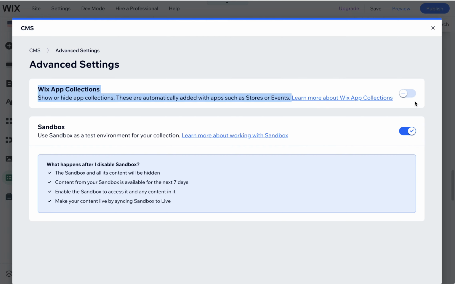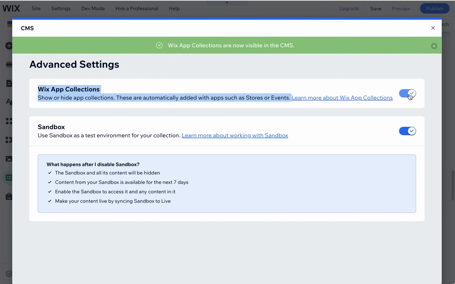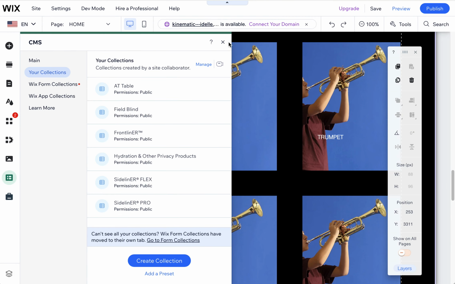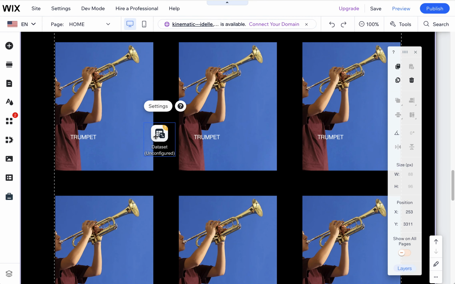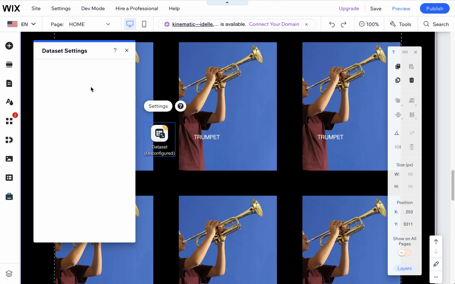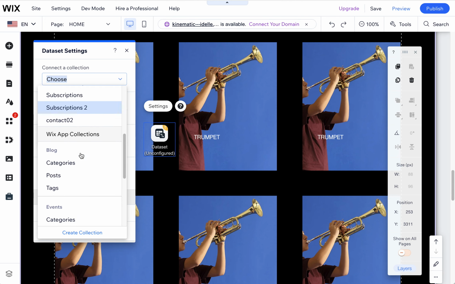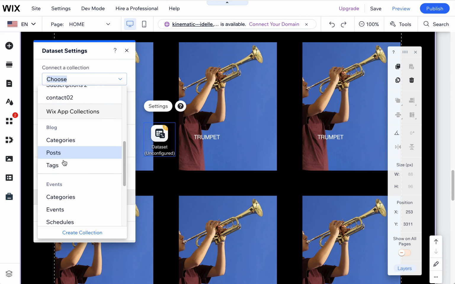Now here's the missing component. This is why my posts weren't showing up. And I'm like, I've done this before. It wasn't that hard. Well, it's because this was unchecked by default for some reason. So I need to turn it on and now close, and I can close out of this. And lo and behold, now when I choose my data set, which is part of the directions on connecting a repeater to the blog, my posts and all these other app collections will show up.